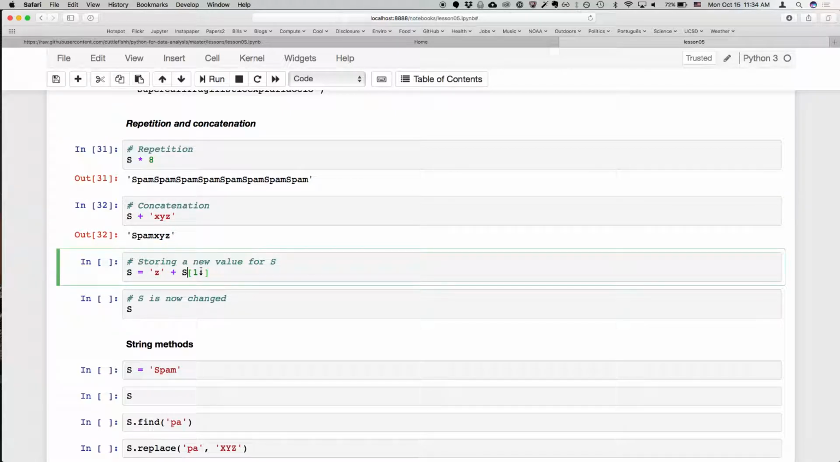Now, if we did want to change S, remember I said all these things we're doing aren't actually changing the value of S. We're just displaying different things, but S isn't changed internally. We can actually change S if we wanted to. So in this case, we're going to take S starting at position 1 to the end. So we're going to remove that first letter, and then we're going to concatenate a Z in front of it.